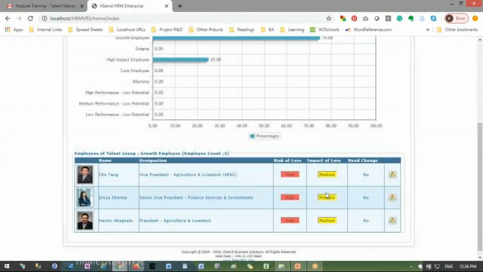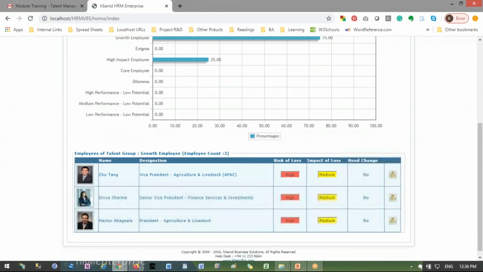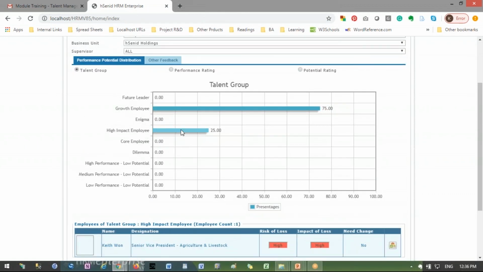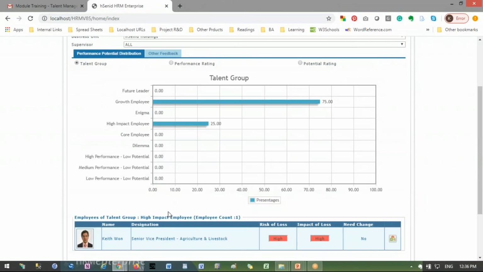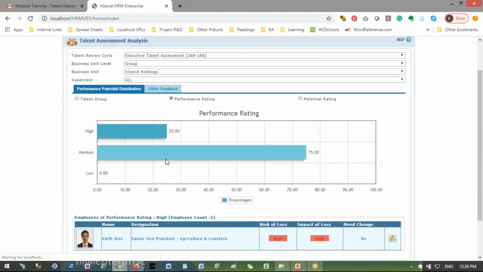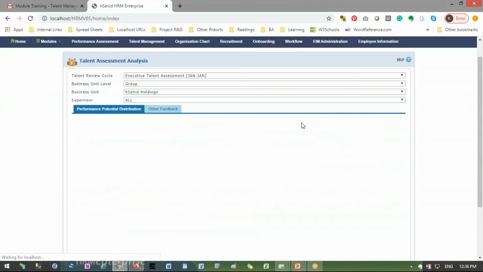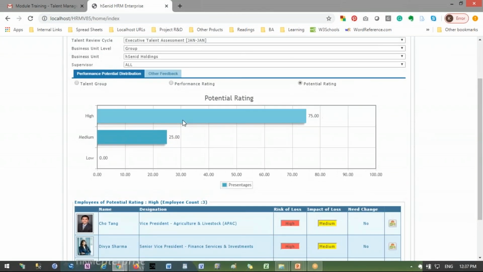And then you can view the talent groups here. These are the names we have given to each talent group, and how many employees are there under each category. You can select growth employees. Once you click on this, it loads the relevant employees to this grid below, and you can filter and view those details.